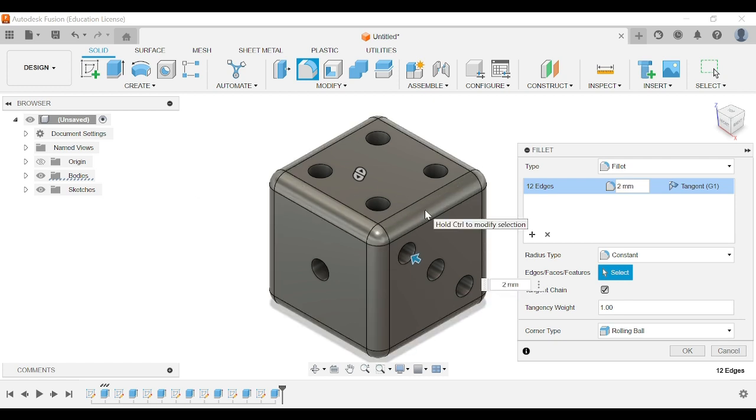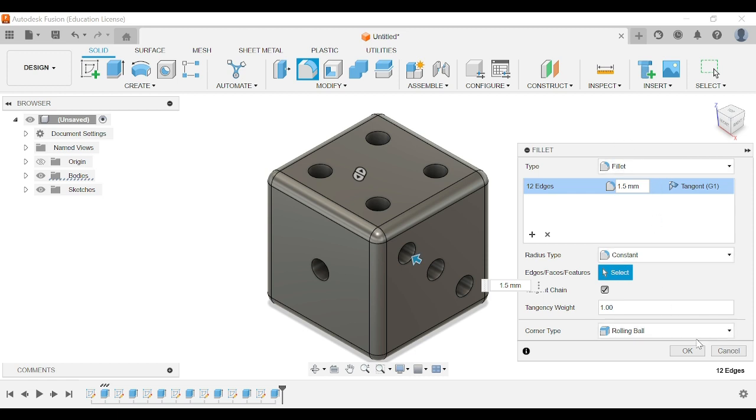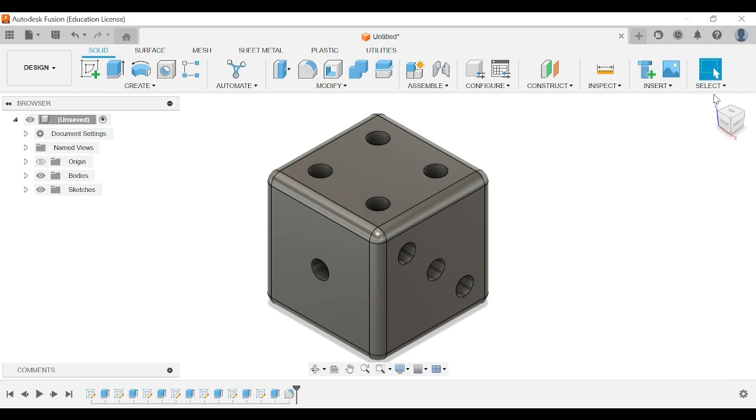I don't know, it's up to you how much you want to fillet your edges. Don't make it too much, otherwise it would just look a bit stupid. But it's up to you how you want to do it, I guess. I'll do 1. I think 1 looks pretty good, maybe 1.5 even. Yeah, 1.5 looks nice to me. I'll go okay with 1.5.